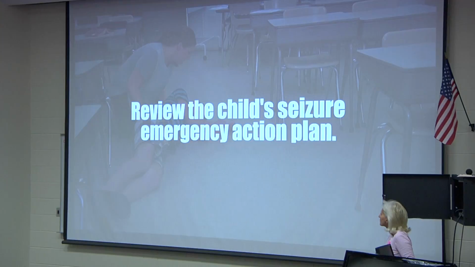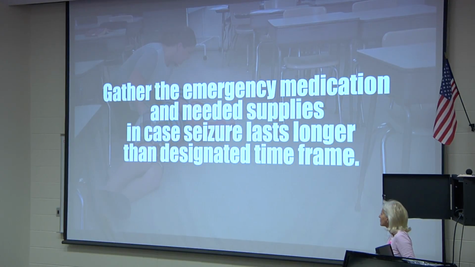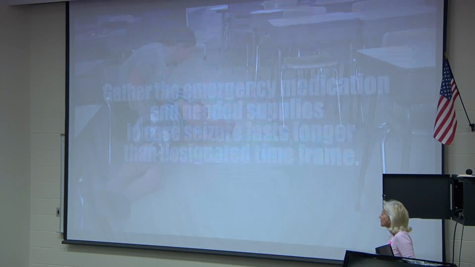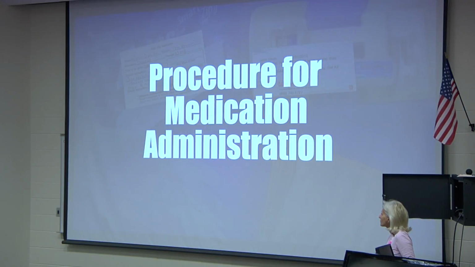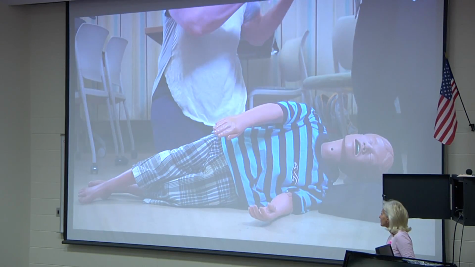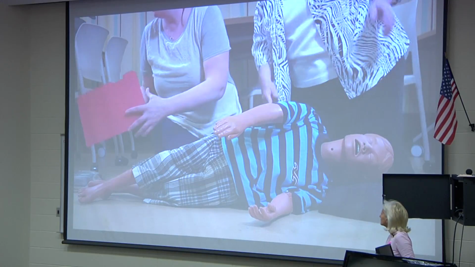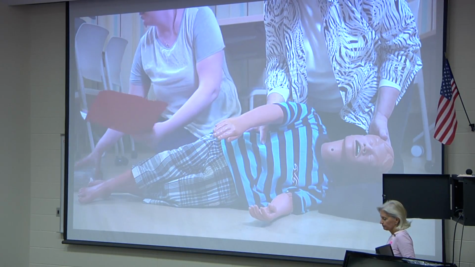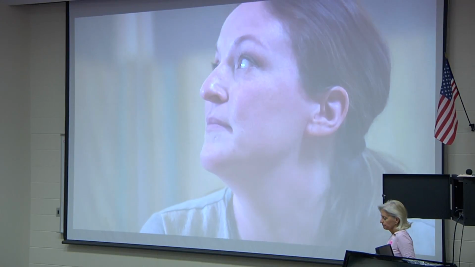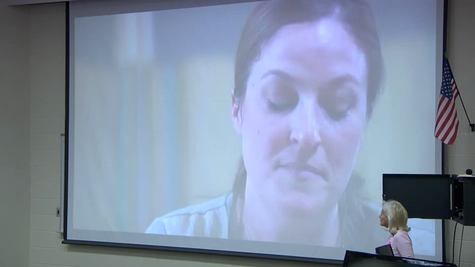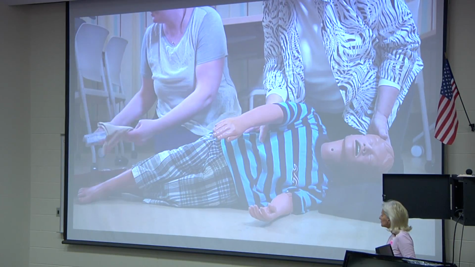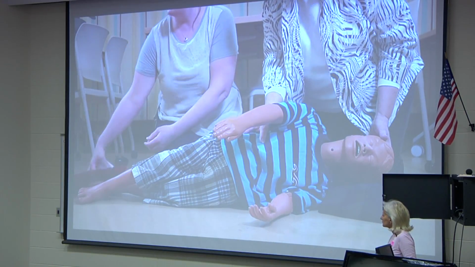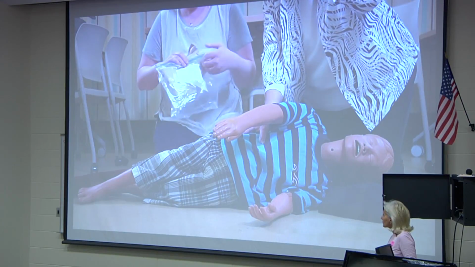Review the child's seizure emergency action plan. Gather the emergency medication and needed supplies in case the seizure lasts longer than the designated time frame. Procedure for medication administration. Identify that symptoms of a prolonged seizure are present and that, based on the child's seizure emergency plan, medication needs to be given. Note time of seizure onset. Call for assistance if you have not already done so. Assemble supplies and place on a clean surface.